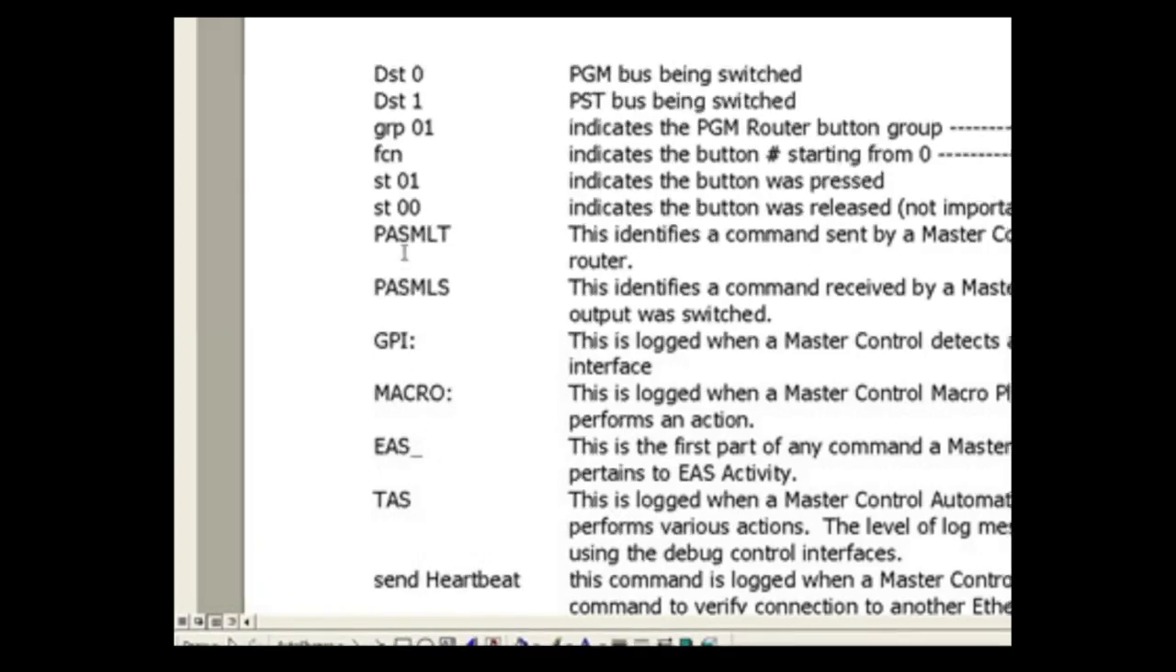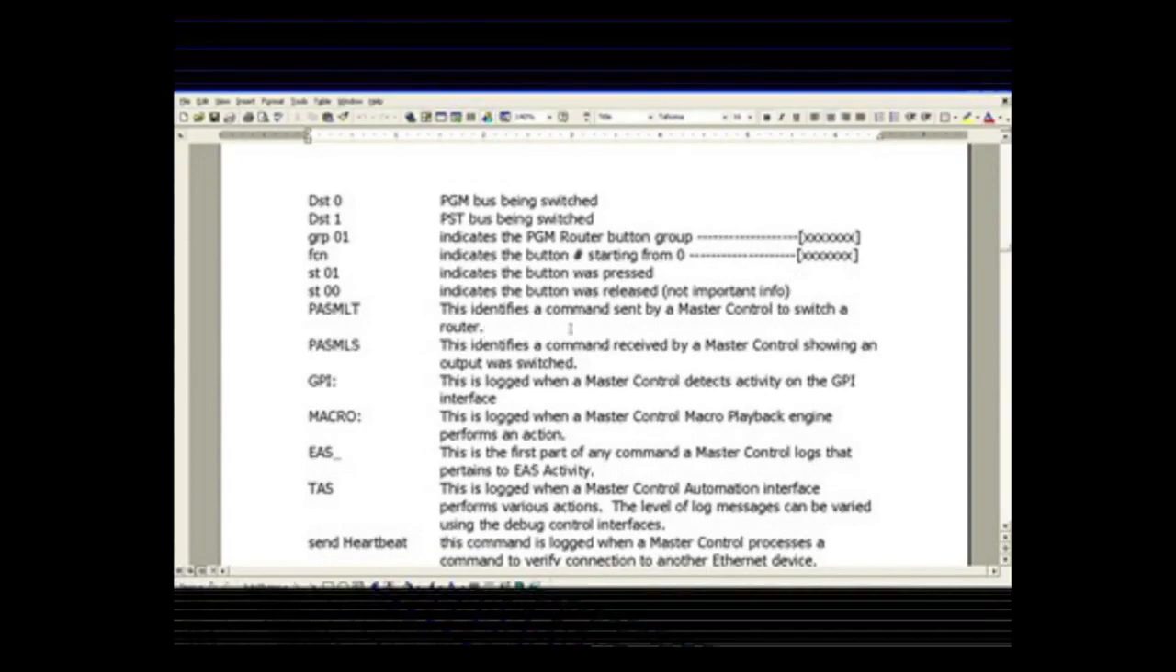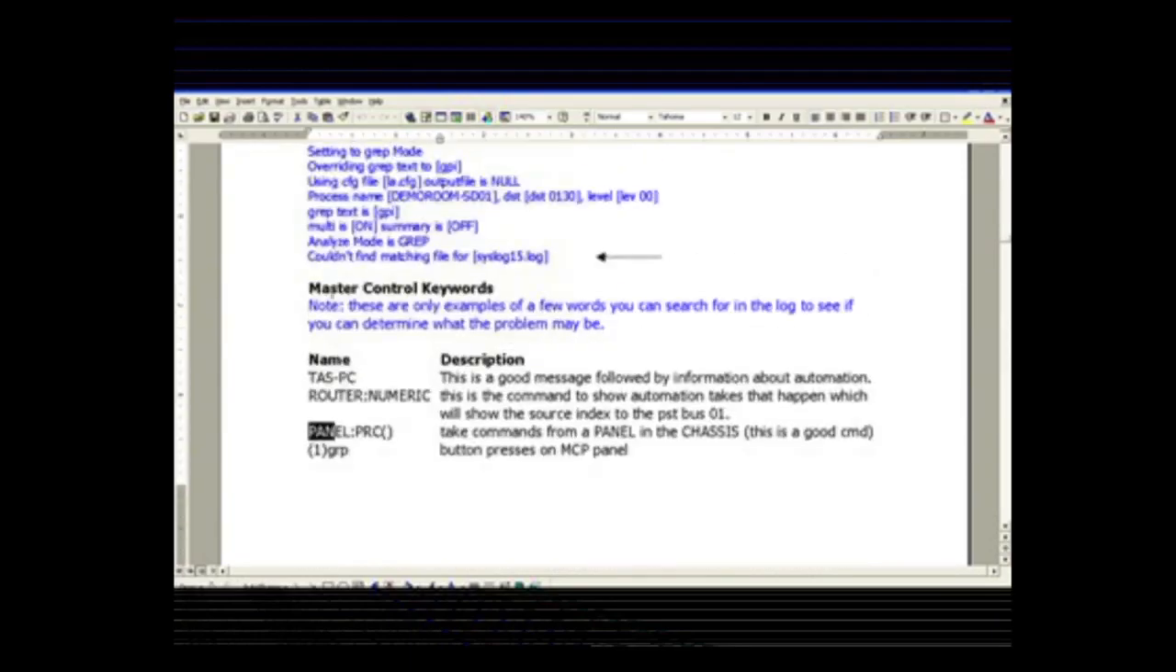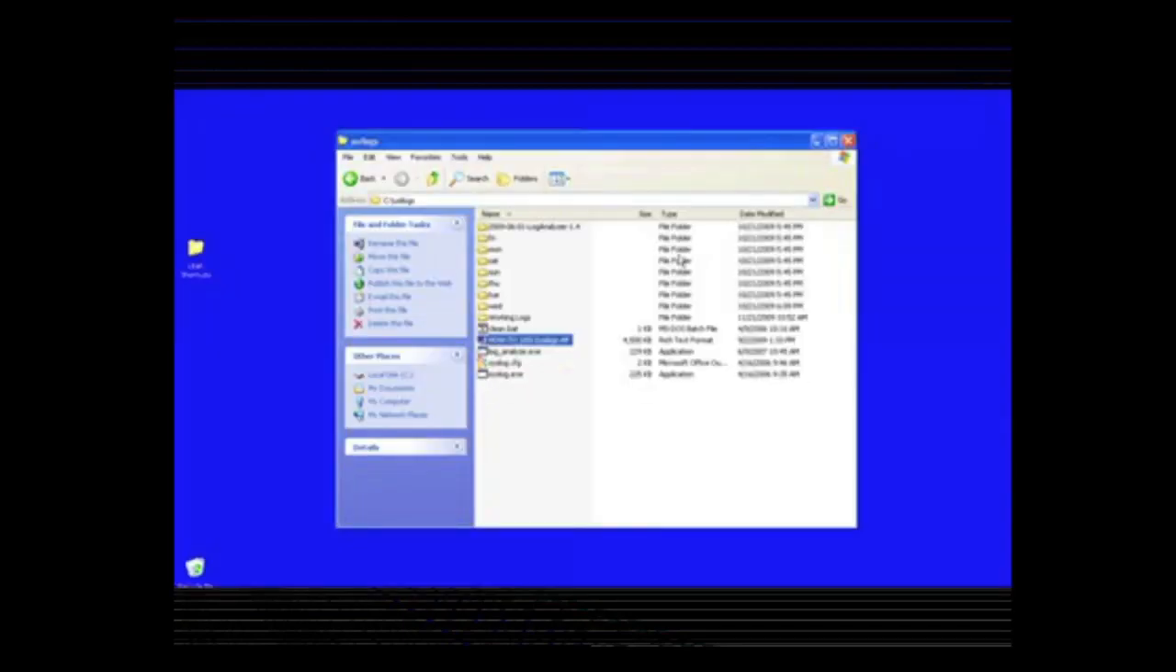The PAS, MLT, and MLS, these identify the master control switching that takes place and the output that was actually switched. So you could go and parse through or filter through any one of these. Router numeric, that would be something that would show up as a tape from the automation. And panel, we'll just do a simple one like the trans, which is the transitions that take place inside of a master control system.